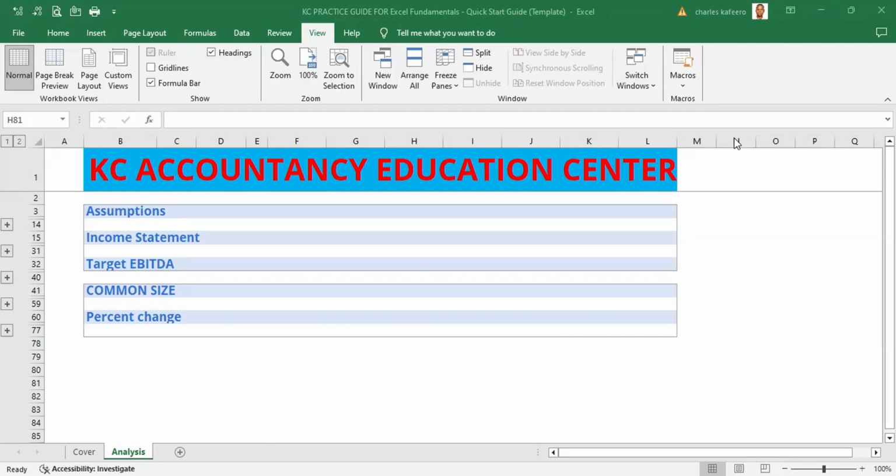Hopefully, you are now able to identify the main parts of the Excel interface, the difference between workbooks and worksheets, and also the ribbon, the name box, and the formula bar.